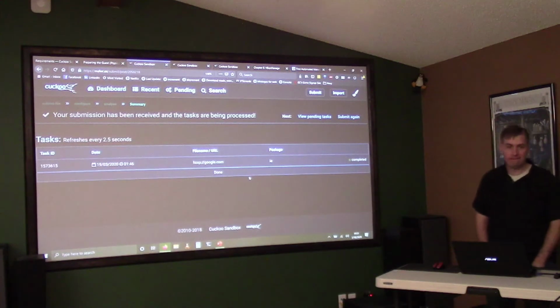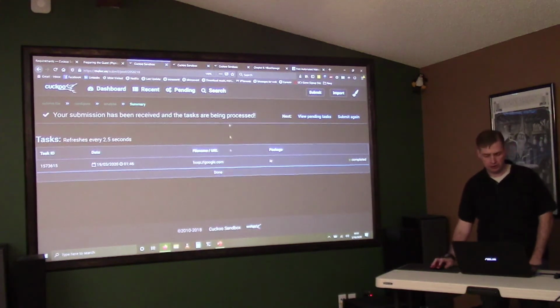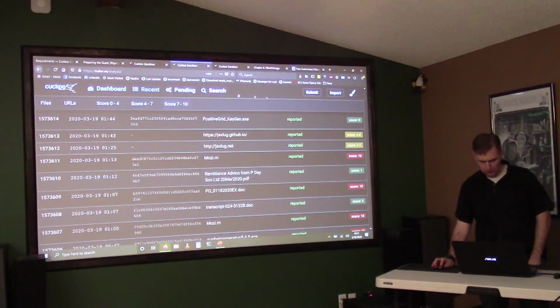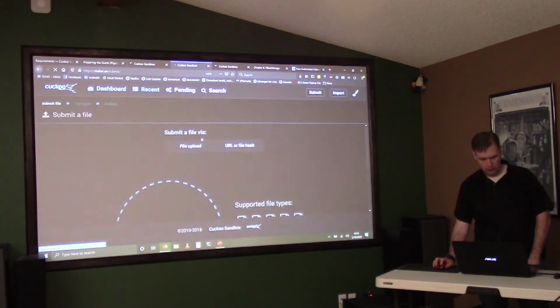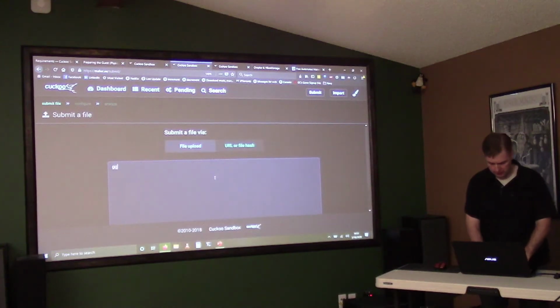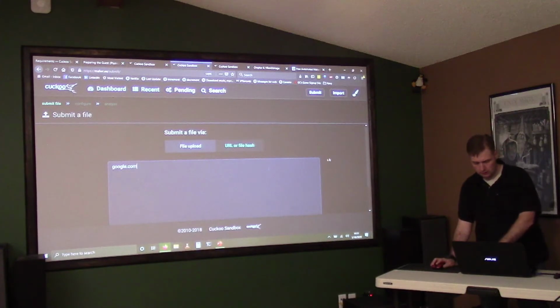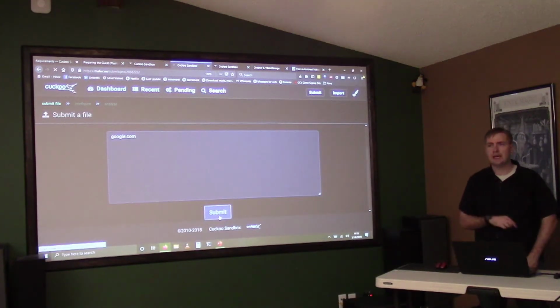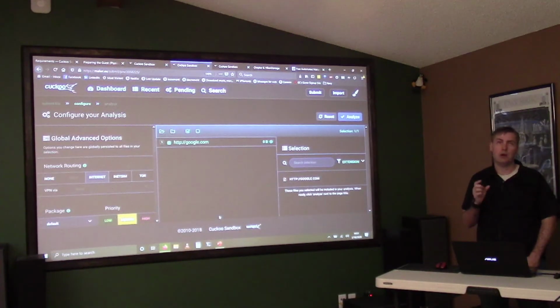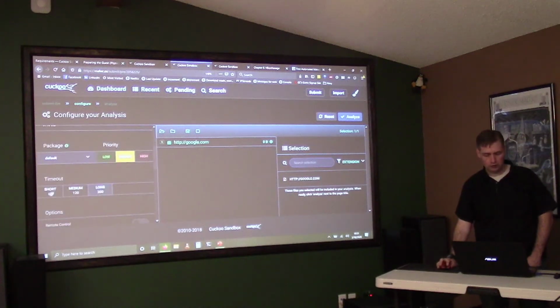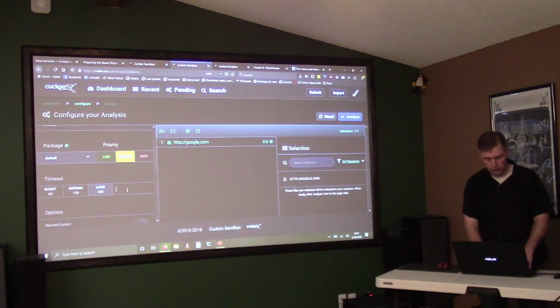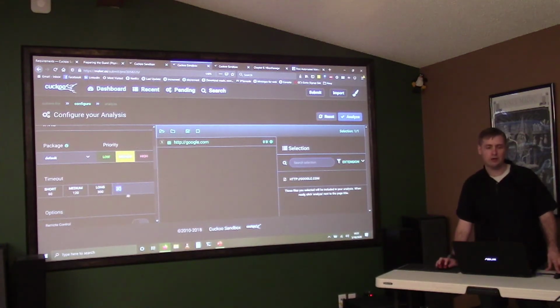How long does it usually take to complete? Well, it depends on how long you select when you submit. If you go into the submit page, we type in some gobbledygook just to get to the next page. Google.com. It will usually take a minute or two to go from completed to reported, because it's scanning through all the memory dumps and everything. The timeout can be 60 seconds, 120 seconds, 300 seconds, or you can type in a custom value over here on the right.